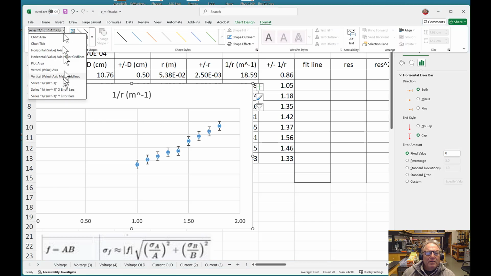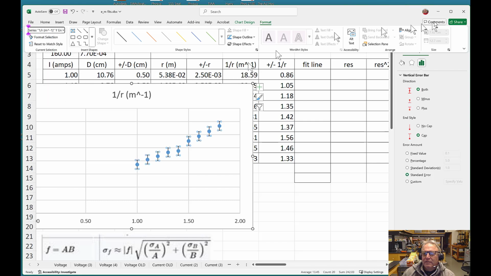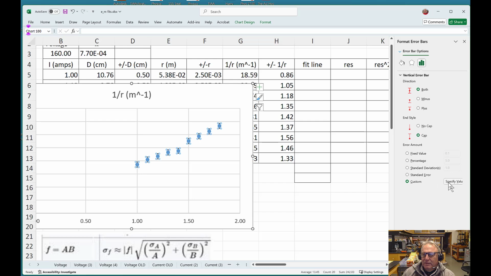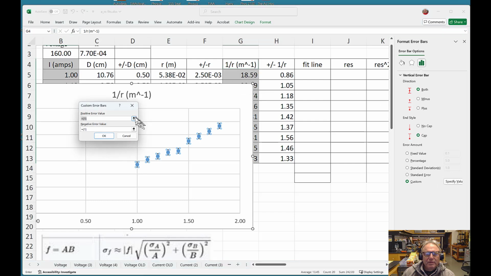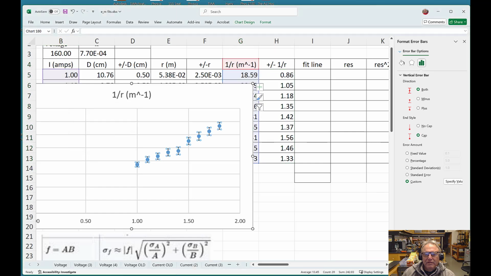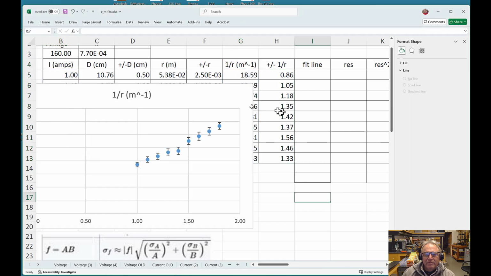and the y error bars, and that's going to be custom, and we specify value, and it's symmetric, we just use them for the plus and the minus. And there's our error bars.